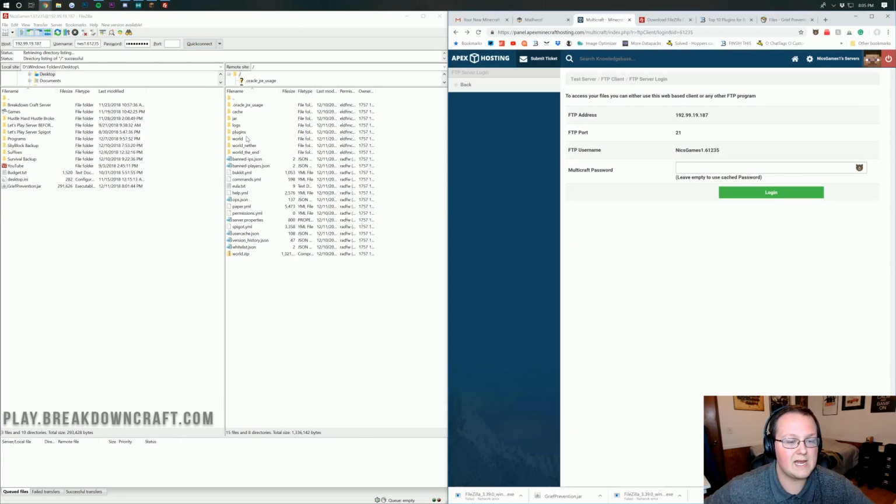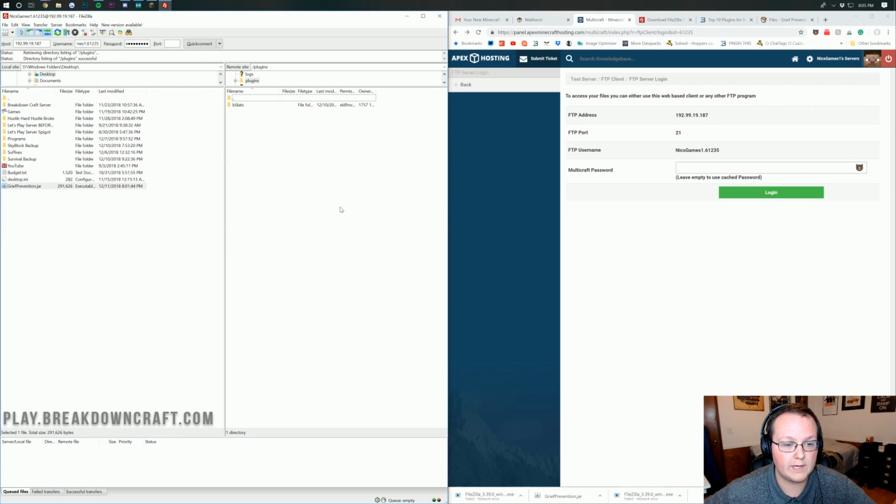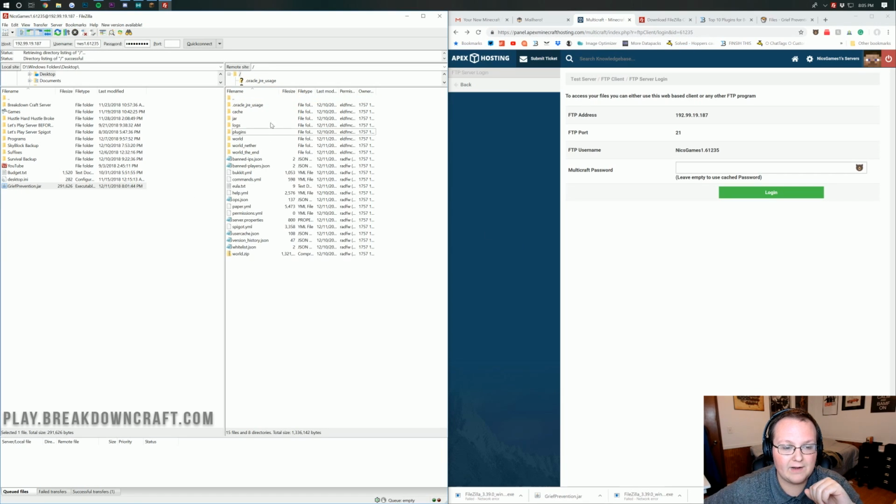There we go. Now, installing Grief Prevention or any plugin is as easy as dropping it into our plugins folder here. Same thing goes for mods, except you're not going to be dropping it into your plugins folder. For a mod, you will be dropping that into your mods folder. You'll have a mods folder right out here in this main directory. Open that up and drag it in.